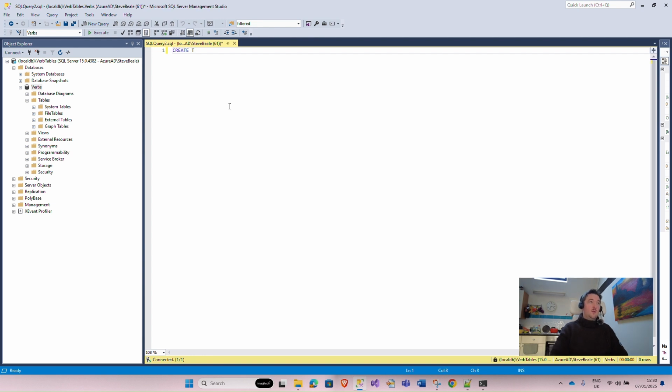So what we can do is create table. Let's give our table a name. We called it verbs, didn't we? Now this, to be honest, is so easy if you get ChatGPT or AI to write it for you, because it'll give you good ways of doing it that don't have flaws and just make it so simple.